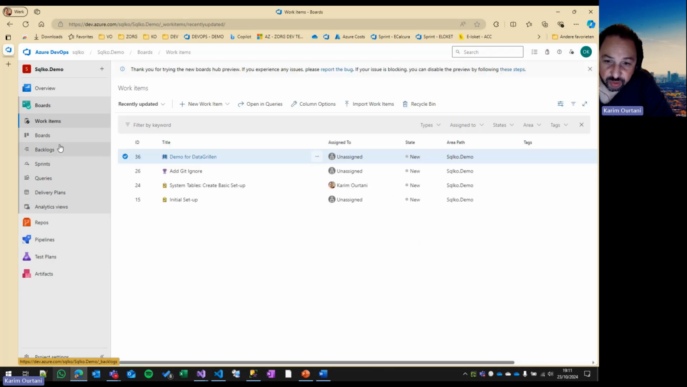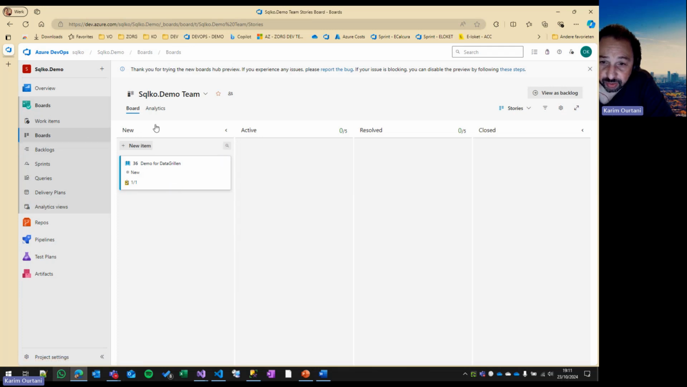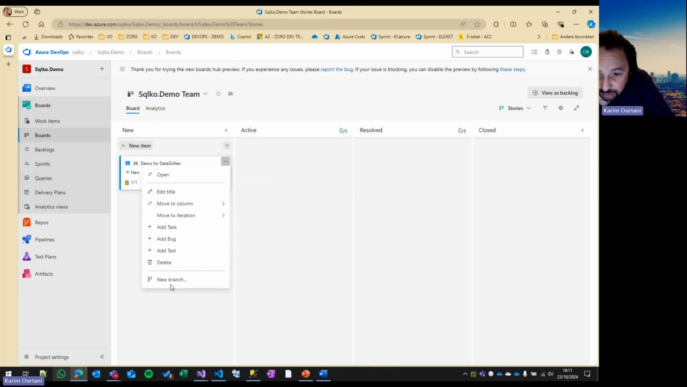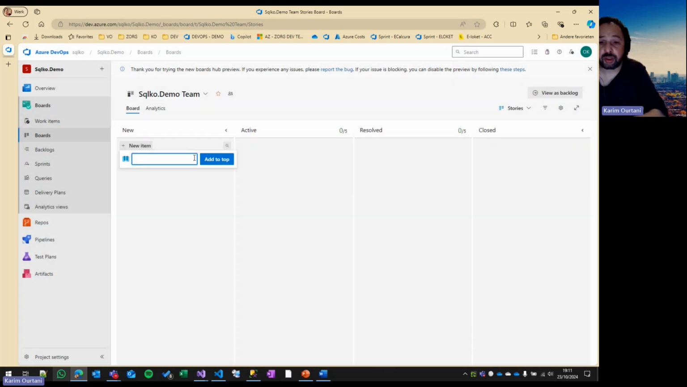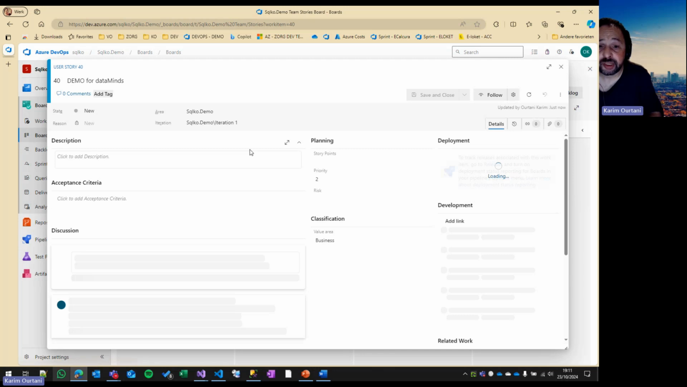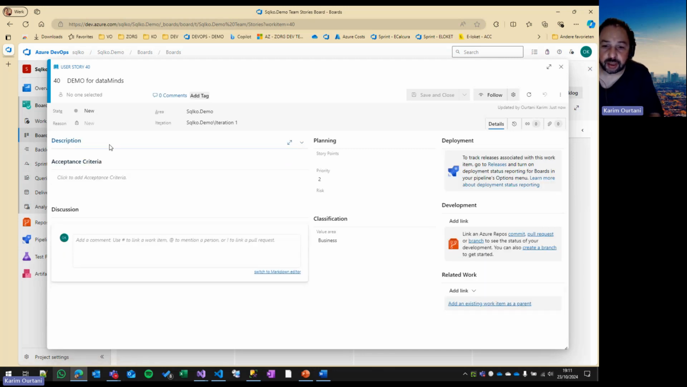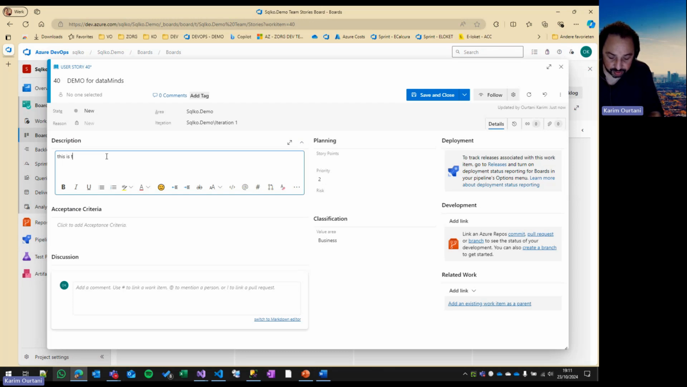The boards, and that's the one that we will actually be using. I will actually be creating a board, data mines. Just going to delete that one. So let's create a new PBI demo for data mines. There we go. So I've created a new PBI, a user story, the description. This is the description of what we need to do.